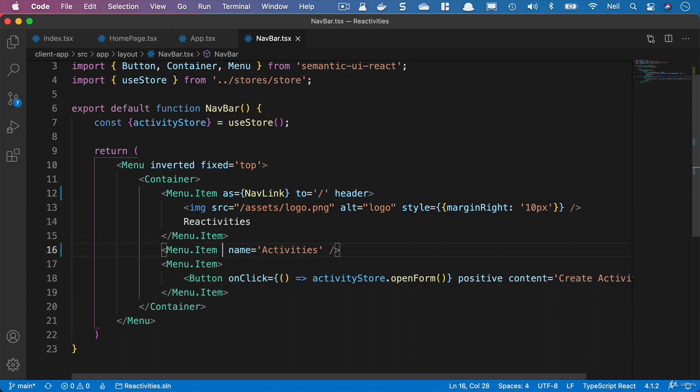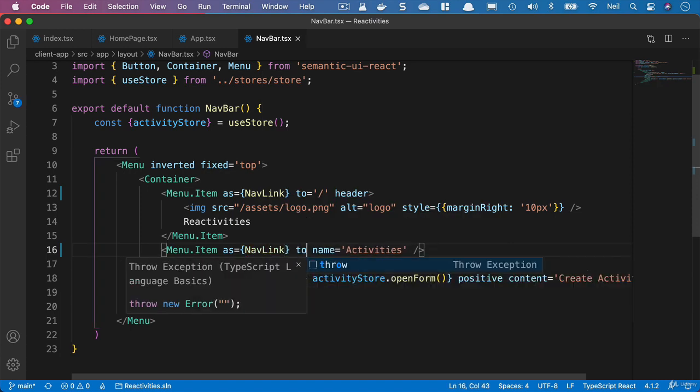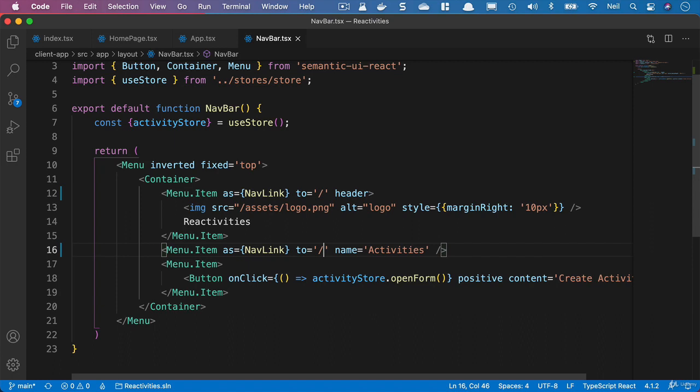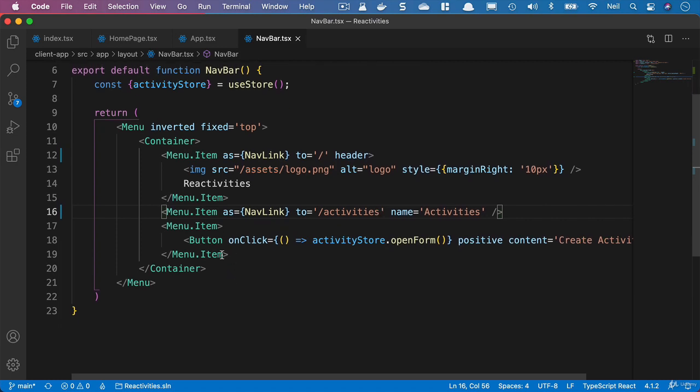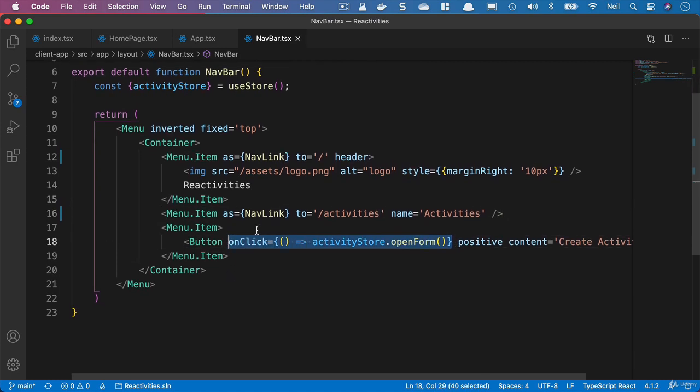We'll do the same thing for the activities. We'll say as equals nav link, and we'll specify to equals, and then say /activities. And then in the third one, we'll actually do this inside the button. So we're going to remove the onClick, and for the button, we'll say as equals, and again, we'll use the nav link, and we'll specify to equals, and then we'll say /createActivity.